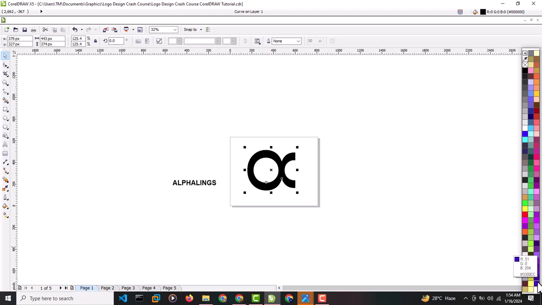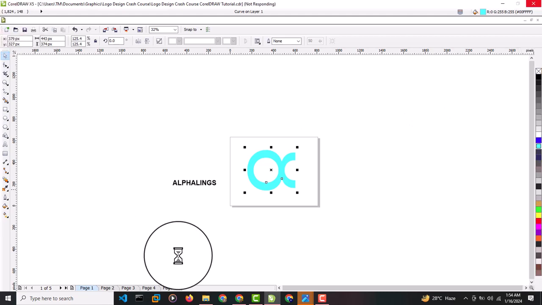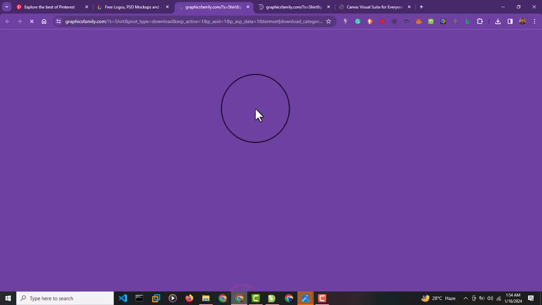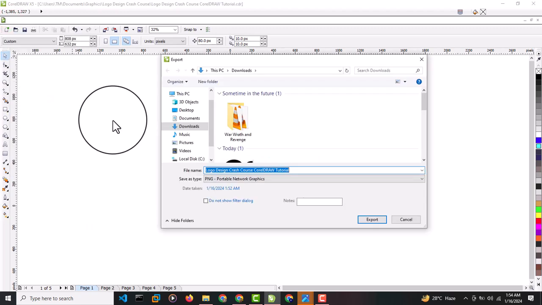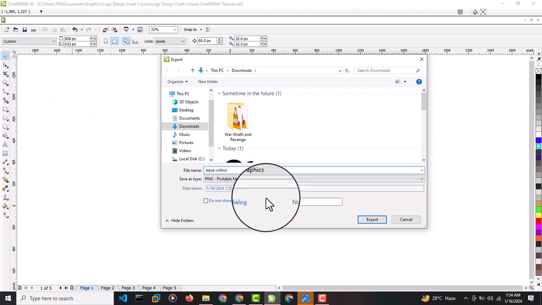and changing this back to aqua. That's aqua for you. I'm going to try and export it in aqua as well. My internet is kind of slow, but I'll be waiting for it to load up. Then I'll export this as well. I'll say the aqua color of the logo, so we'll say aqua color. Then I'll export this as well.